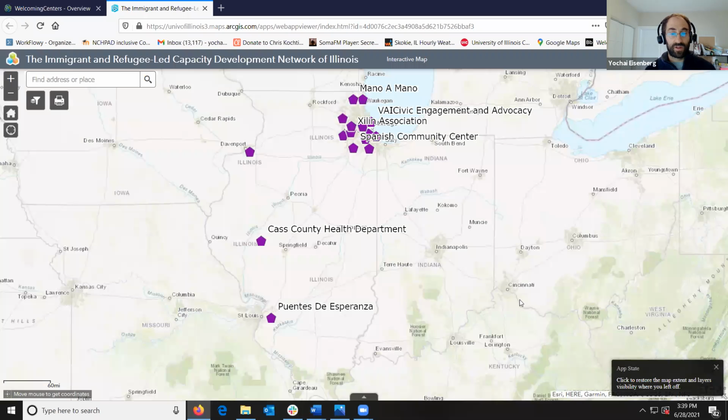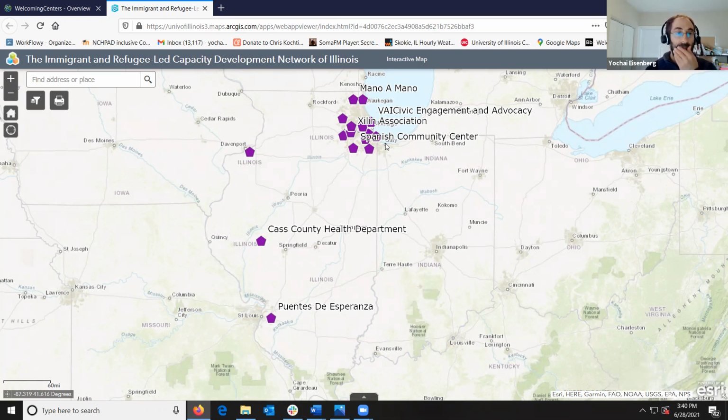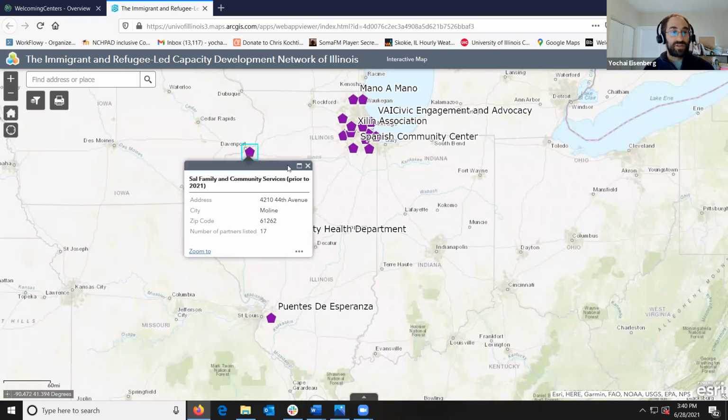So let's go over it. Click OK. And now we are in the interactive map. As you can see, first off, we're just looking at all of Illinois and we're viewing the 17 Illinois welcoming centers. Some of the names for these centers appear, but you can also click on them if any are not appearing because of space. You can click on them to see the information about each center. So this one is the SAL Family and Community Center in Moline, Illinois, and has about 17 partners listed.